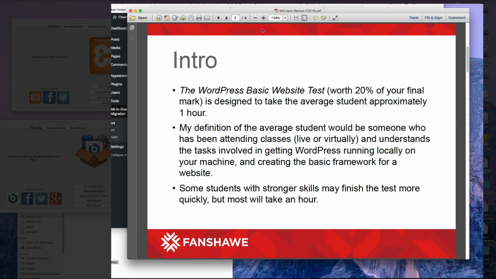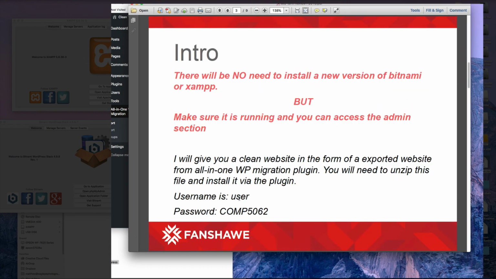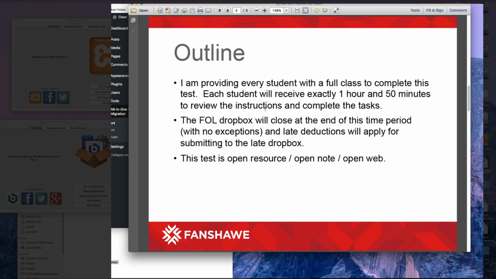And if you notice here in my review, it tells you that the actual username for the install for the midterm is user and the password is COMP5062. Okay, so obviously I'm providing you students with a ton of time. You've got 3 hours. Now, it's obviously open resource, open note, open book. You can do what you want.